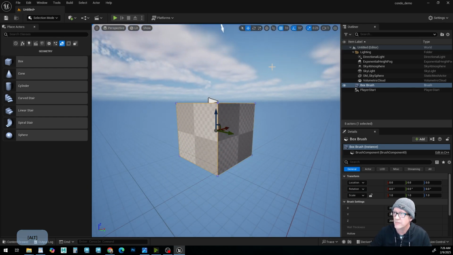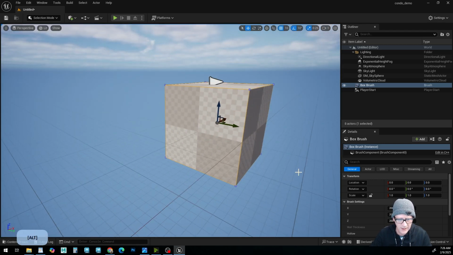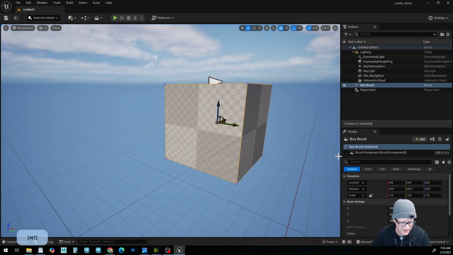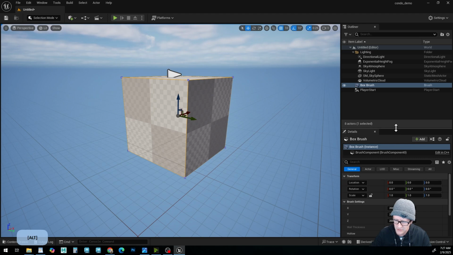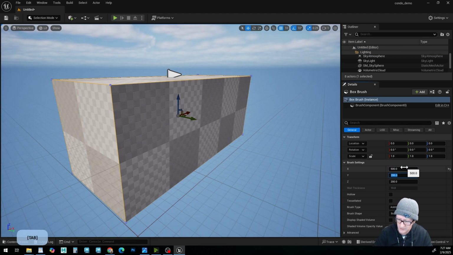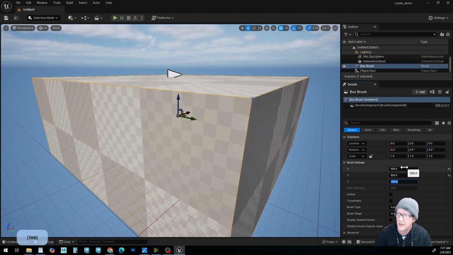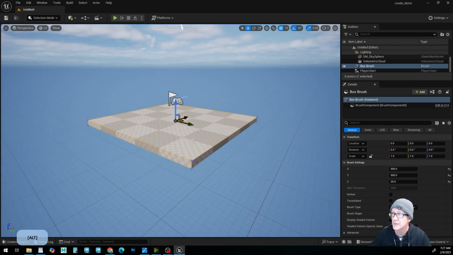So to start with, this is going to be our floor, and we're going to change some of the dimensions of it. I'm going to close Place Actors, and we can change it by scaling it with R, but in this regard, I'm just going to change it in the brush settings down here and change the numbers there. So our first one is going to be X is 500, and Y is 500, and I press Tab, and then Z is going to be 20. So now we get a nice little floor right there. Look at that little floor.